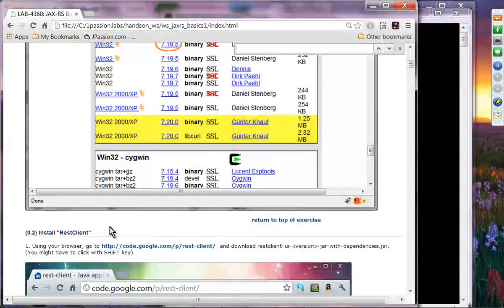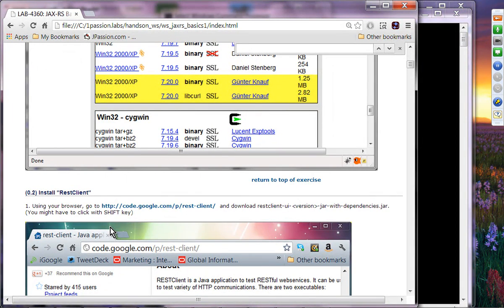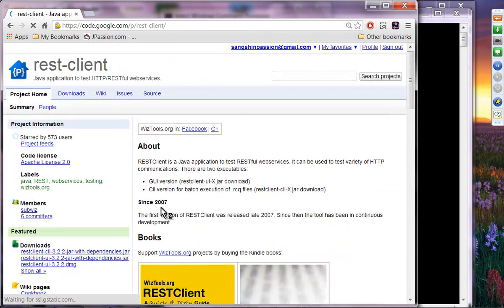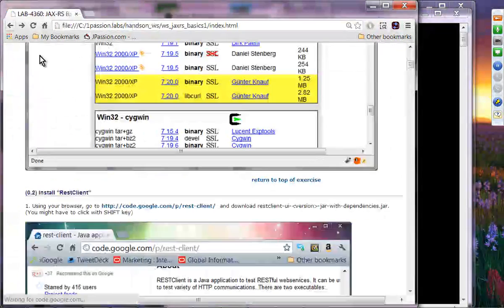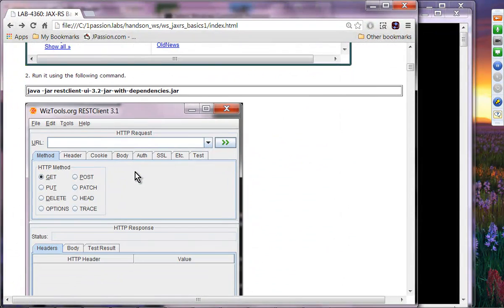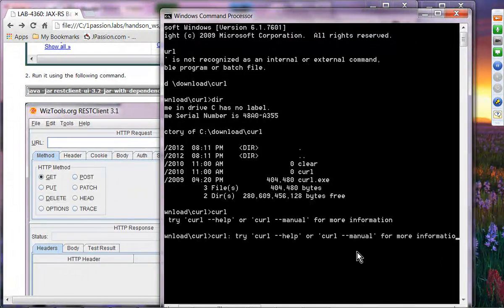Okay, and another one we want to play around with is REST client. This is a standalone application. So you go to this link, and you can just download the REST client UI jar with the dependencies jar. So download this one, and this is for Mac. Okay, so download REST client. And then when you run it, you are going to run it with a Java command like this.